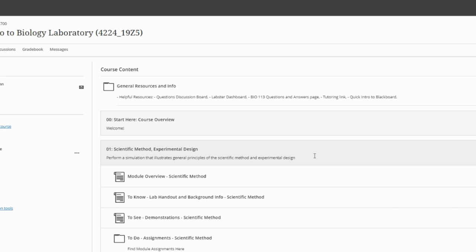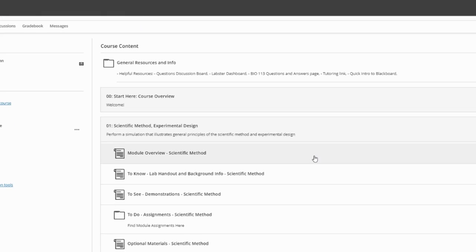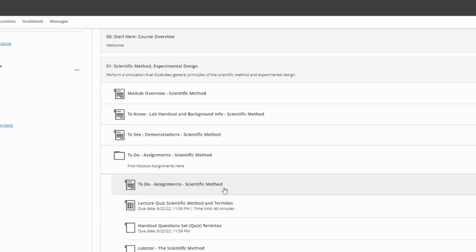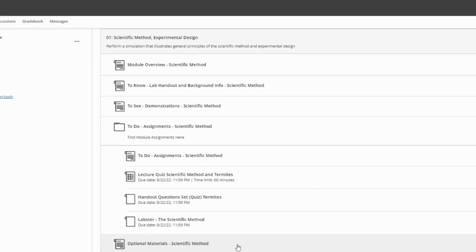Now, I want to point out to you that each week there will be a folder that shows up, and each folder is going to be structured sort of the same way. There's always going to be an overview, then there's going to be a to know, to see, to do. So, first, this is what you need to know to do the assignments, this is what you need to see to do the assignments, and this is what you need to do. And then there's usually a folder, and the assignments are in this folder. Sometimes, not always, there are optional materials after that.